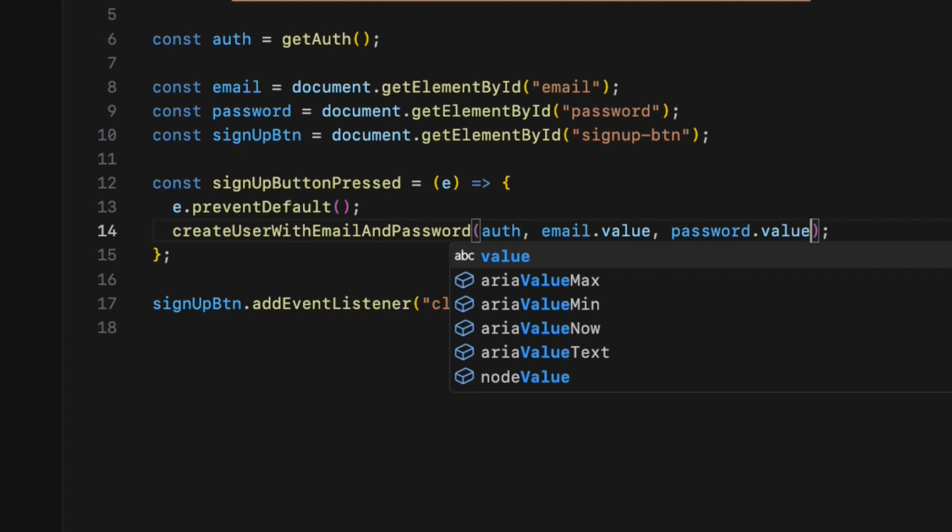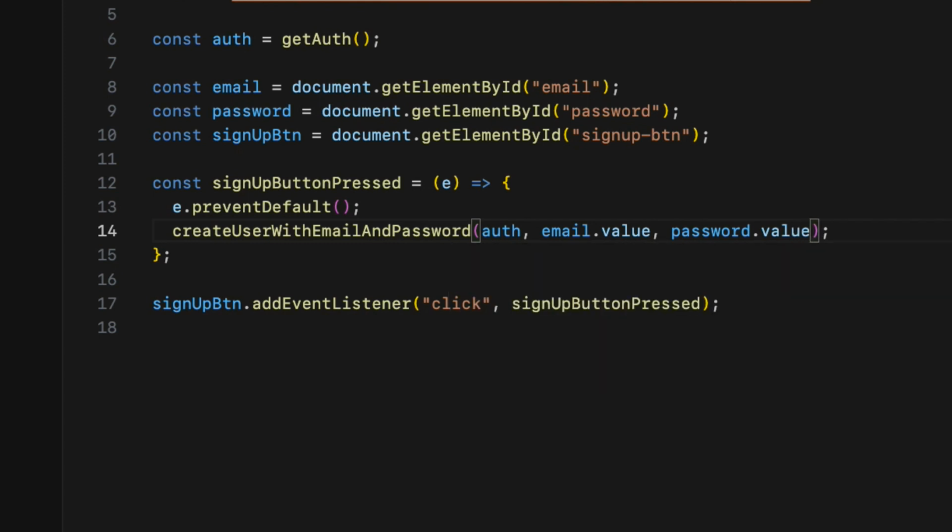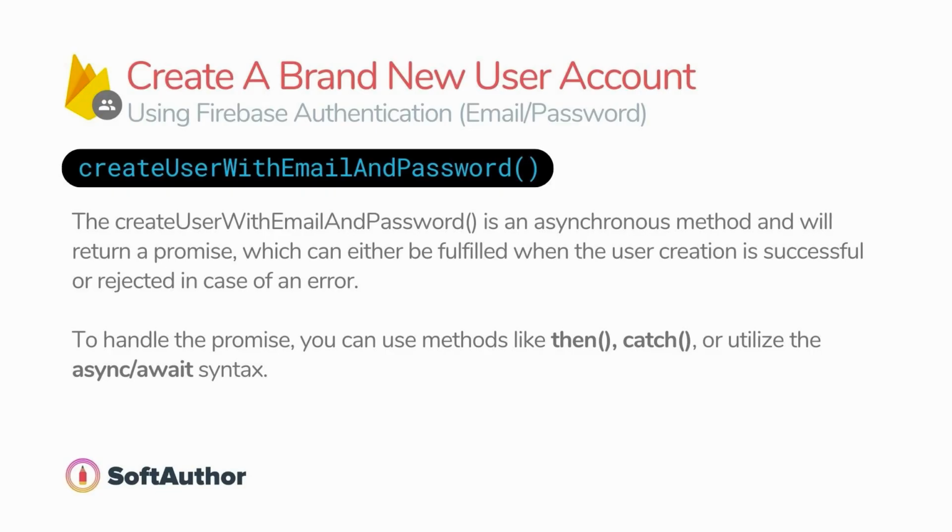Now I have provided all the arguments the method needs. The createUserWithEmailAndPassword is an asynchronous function that will actually return a promise. The promise can be either fulfilled or resolved, meaning if everything goes well, it will create a brand new user account, or the promise can be rejected, meaning there is an error creating a user account.